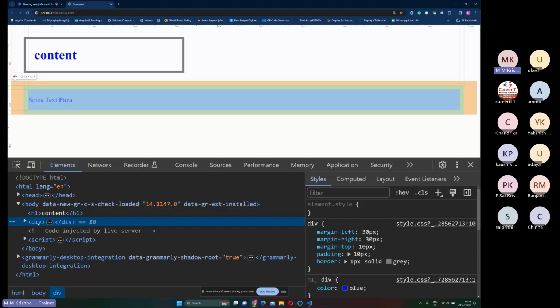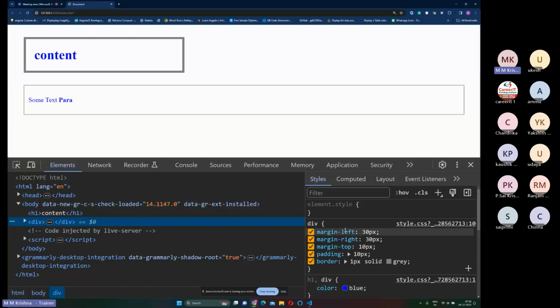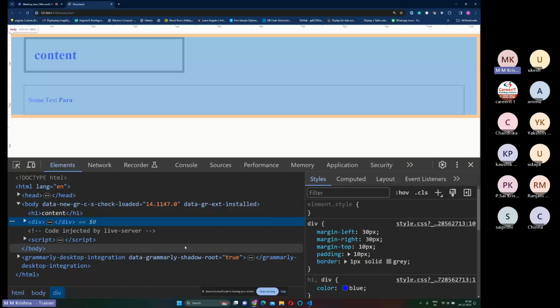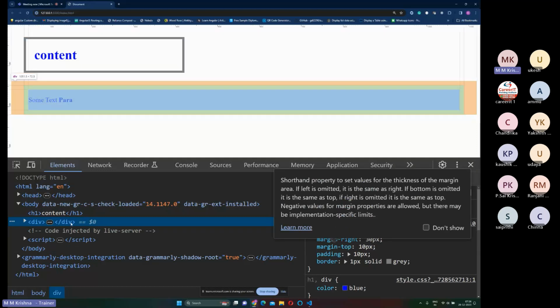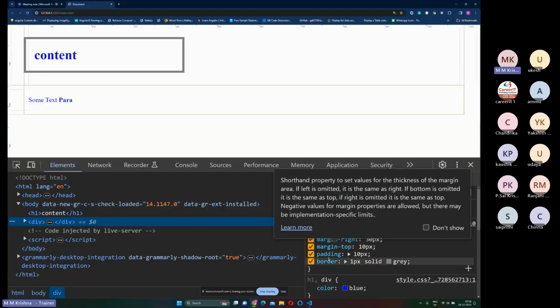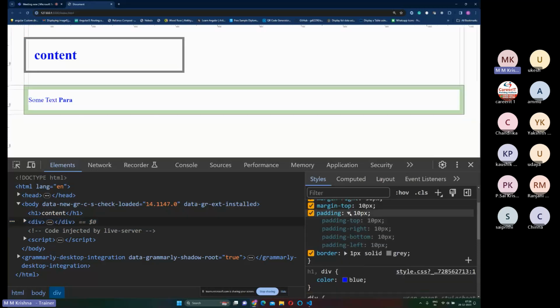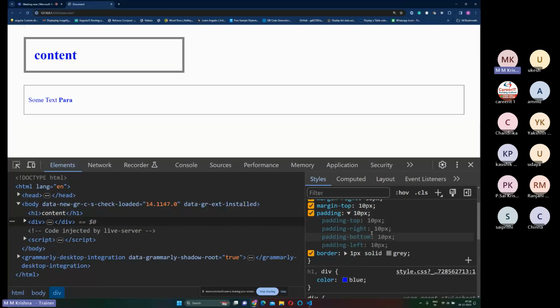So I have given the individual styles for this one: margin left, margin right, margin top, and if you can see, this is the one. And then the padding is around 10 pixels. You can also use this individual thing. If you drop down over here, there are all these things. It will appear like this: 10 pixel, 10 pixel, 10 pixel.